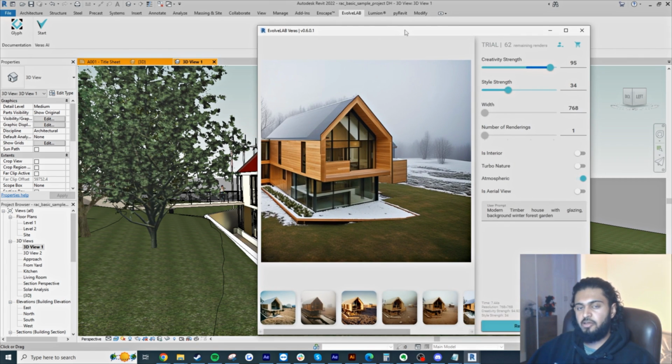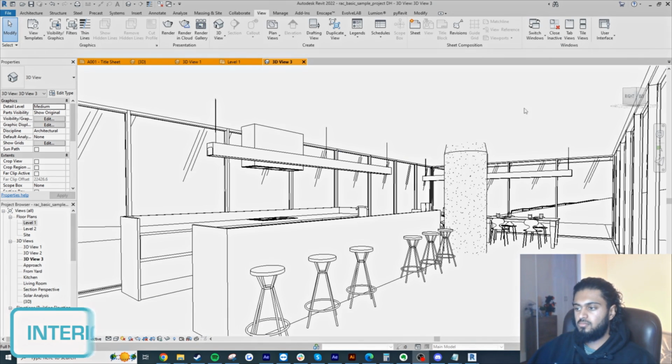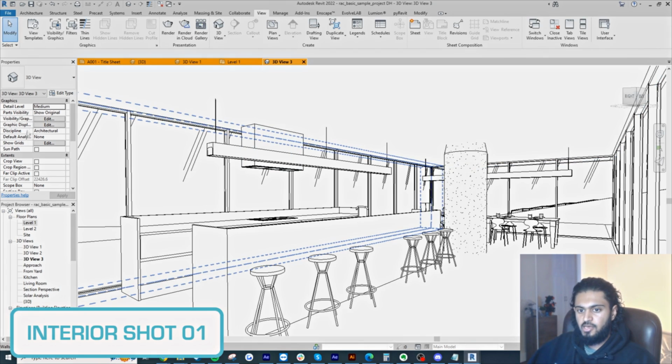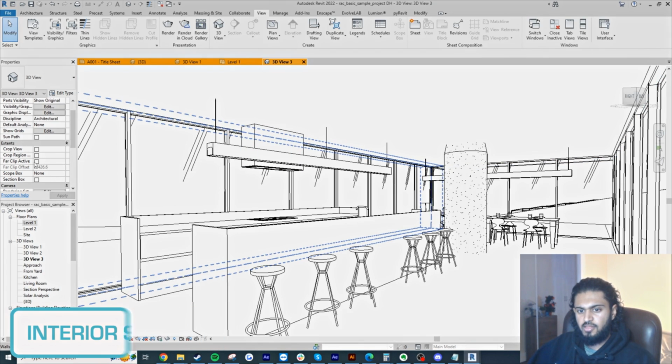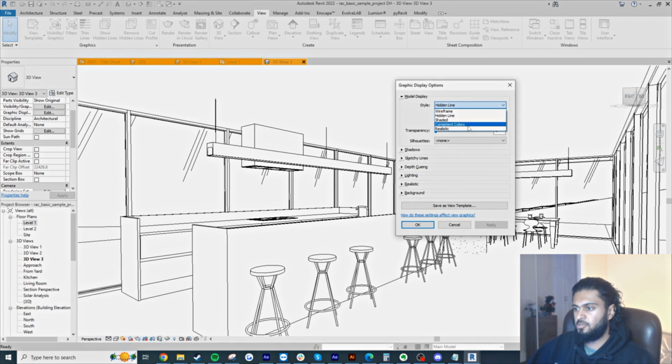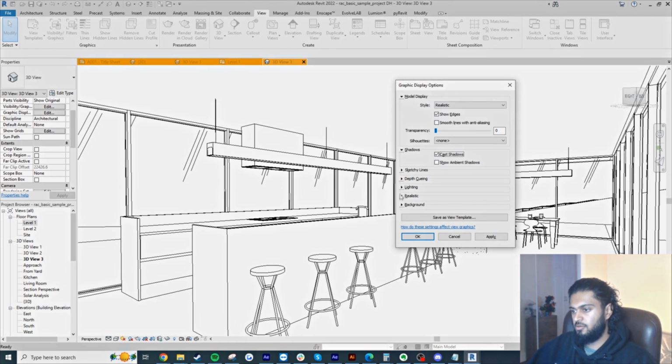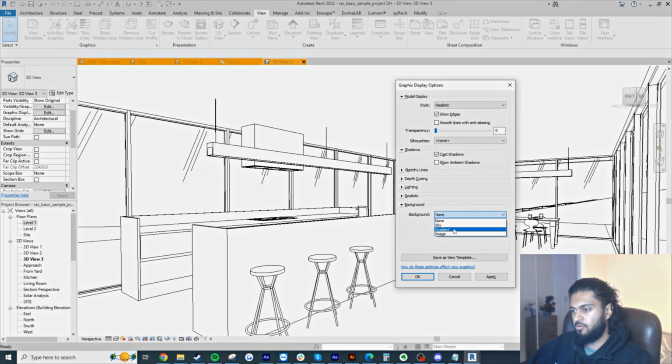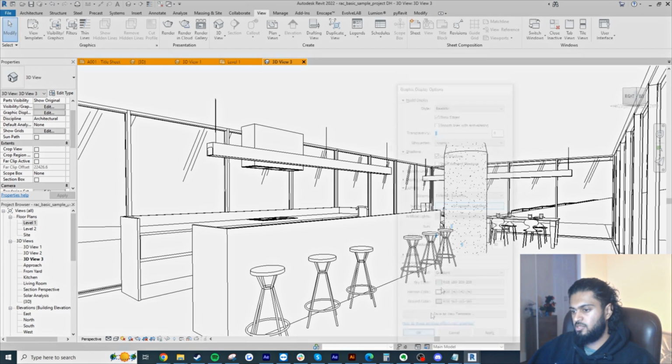So let's try an interior shot and see how that works. I've created a view in the kitchen. I'm just going to make sure that the file clip is not set, and we're going to do the same thing as before with our graphic display options. Going to make sure it's realistic, show edges, cast some shadows, and make the background gradient. And I think over there, this is what was suggested, so I'm just going to hit OK.